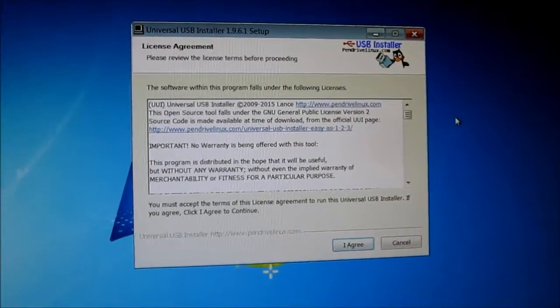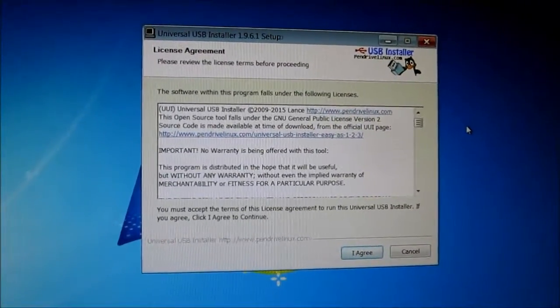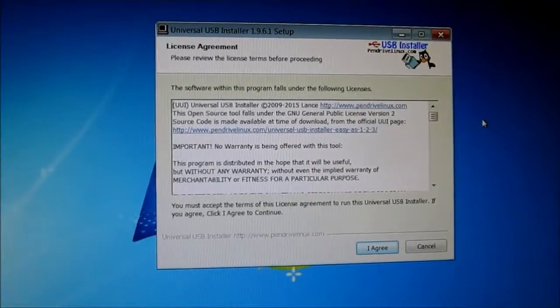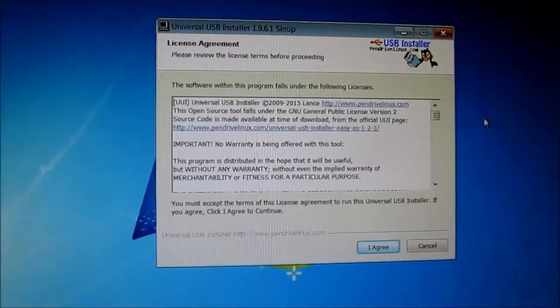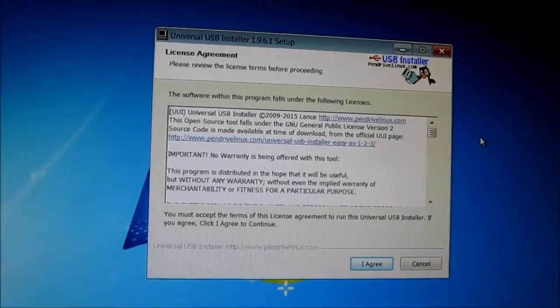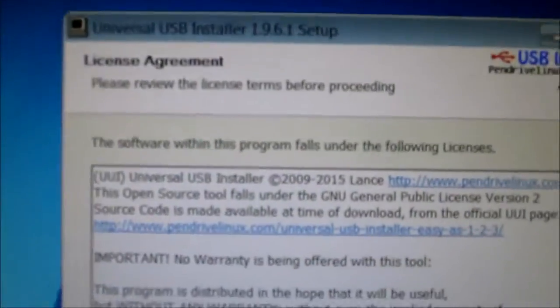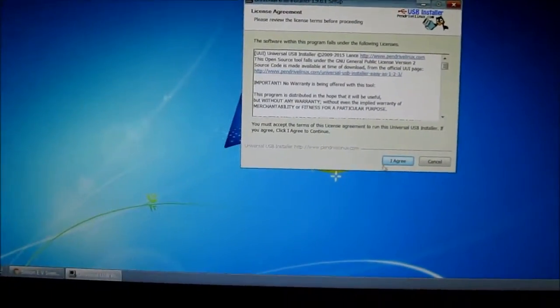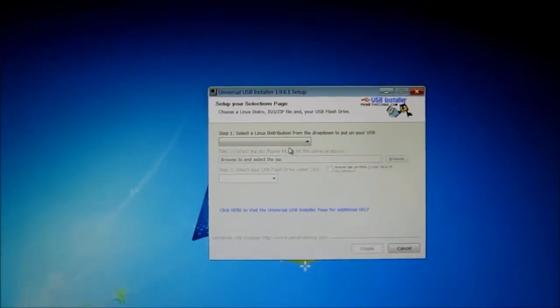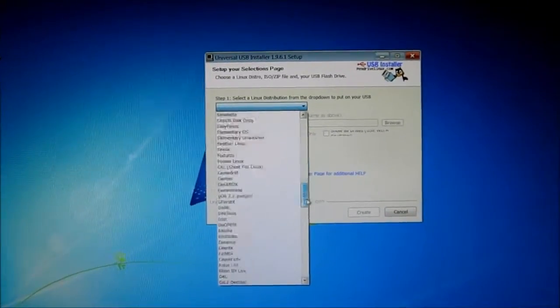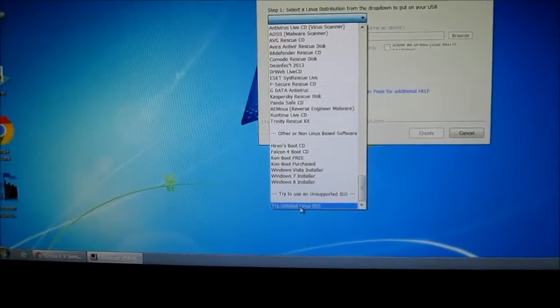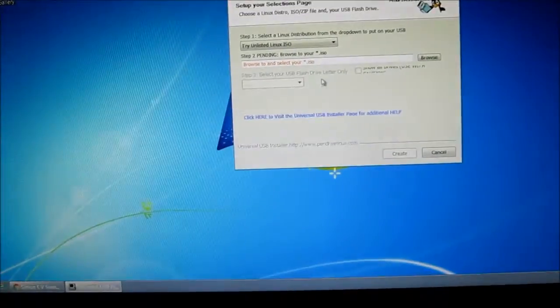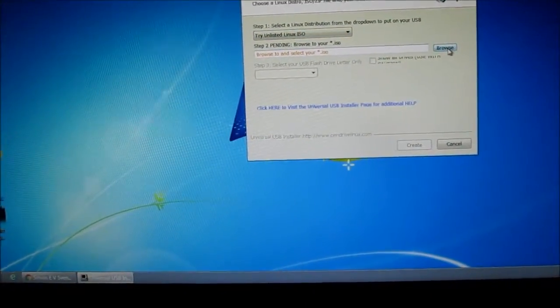Okay, I've downloaded Zorin 12 and I'm now going to put it on a USB drive instead of burning it on a disk because it's faster. This is the program you need here. So anyway, okay, I agreed to the conditions. Okay, what you do is you slide all the way down. Try enlisted Linux OS.